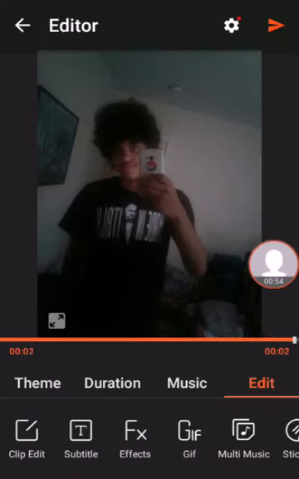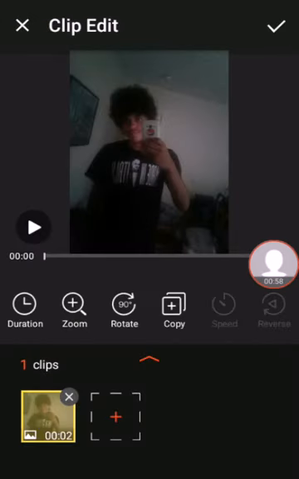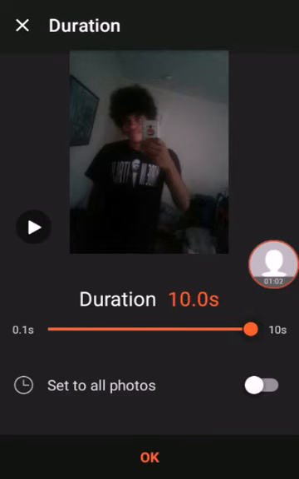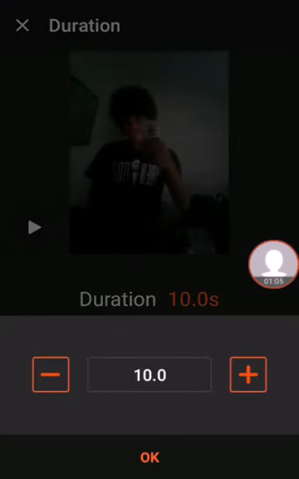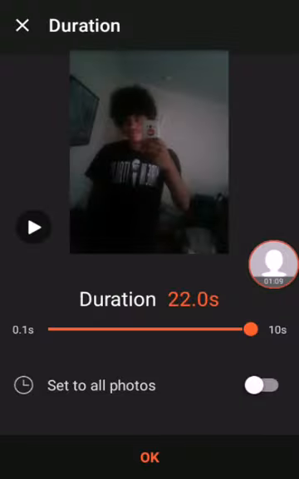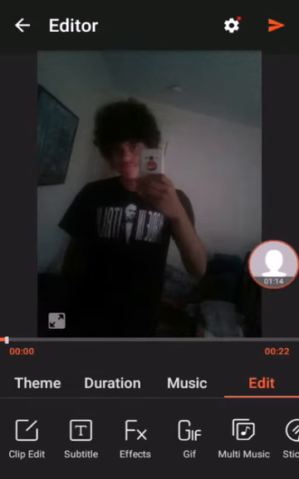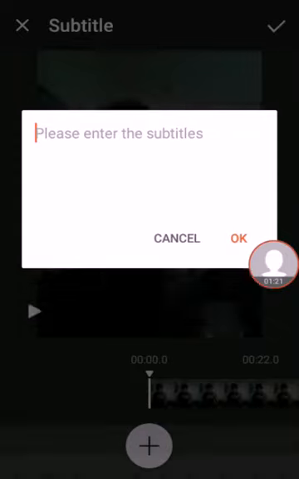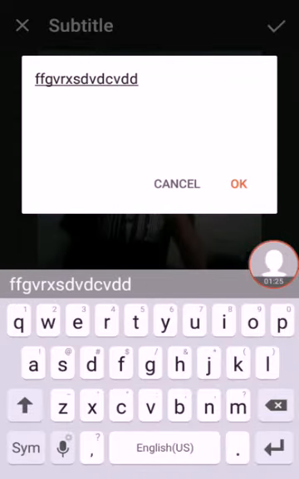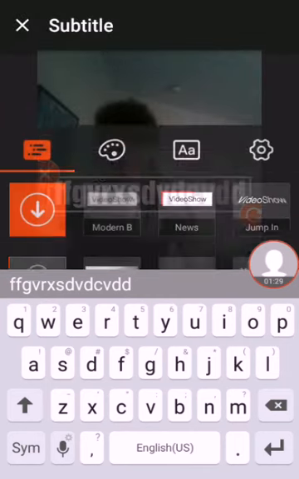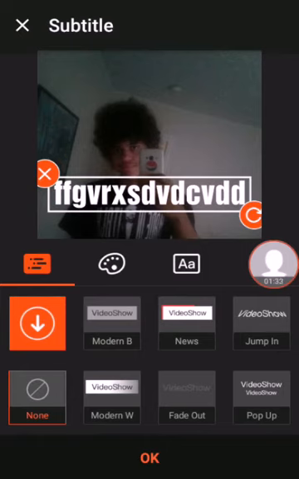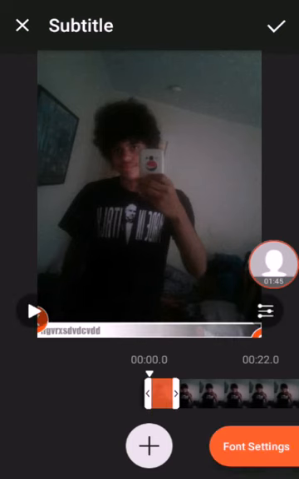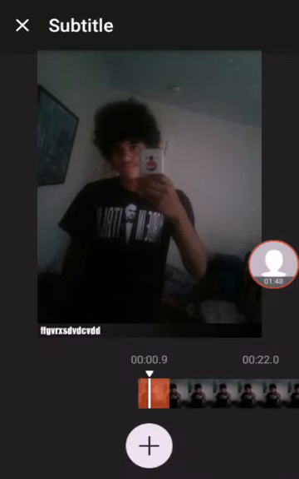And if you wanted to make the picture video look a little bit longer, you could just pick duration, and you just press OK, and it'll do that. And if you wanted to add a subtitle, you could add a subtitle, and you just press OK, and you could pick a certain type of text style. Like, if it was something on the news that came on, or something like this, that works too.